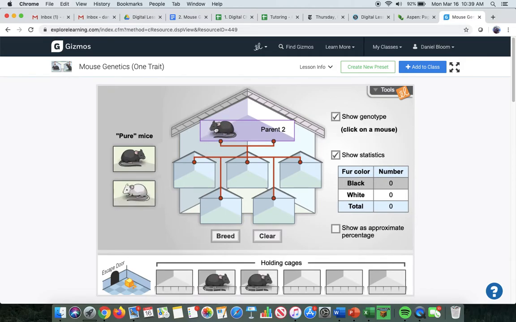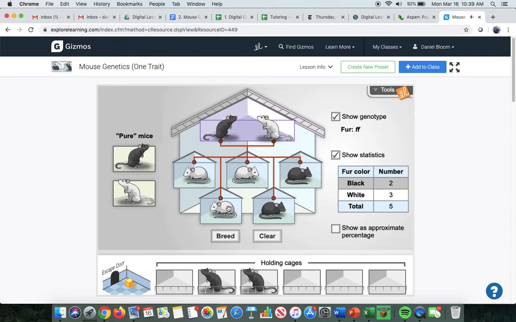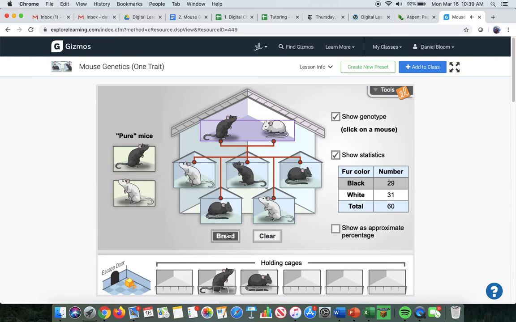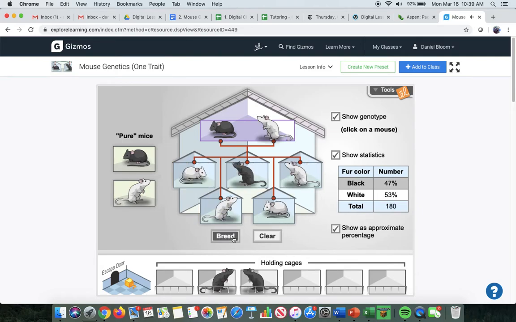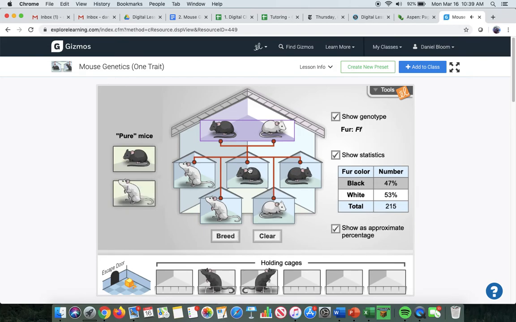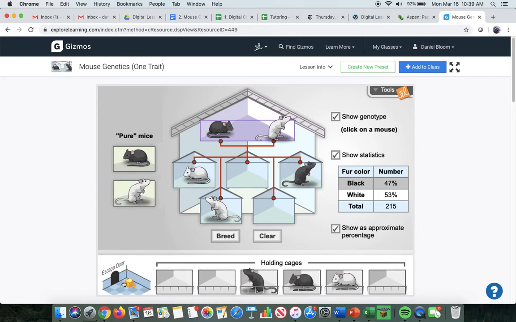So let's say I want to see how this mouse reproduces with another hybrid, or maybe I'll take this white mouse and I'll click breed. And I see the outcomes. And I can keep going. I can show it as approximate percentages and see how that changes over time or as things increase. If I want, I could take more mice and put them into the holding cages. If I run out of space, I can get rid of mice by putting them in the escape door.